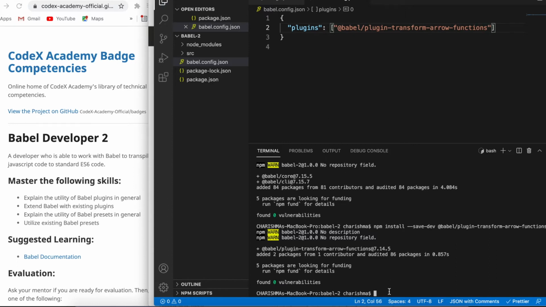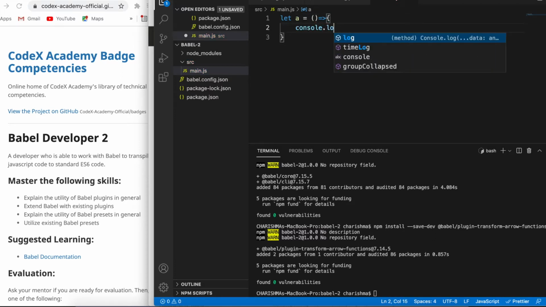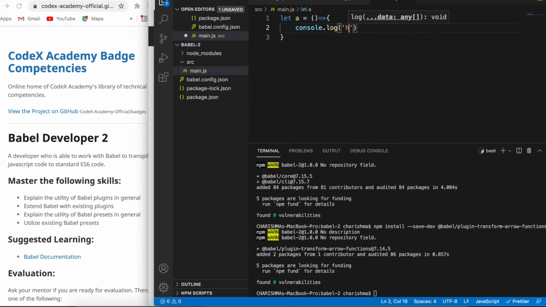And now when we run Babel, okay, I'm sorry, we did not create a JS file. Okay, let me create a main.js file. Inside this JS file, let me use let a equals an arrow function and console.log hello.